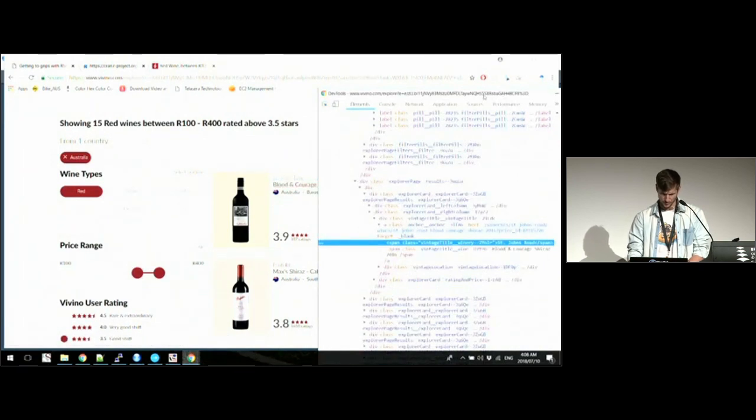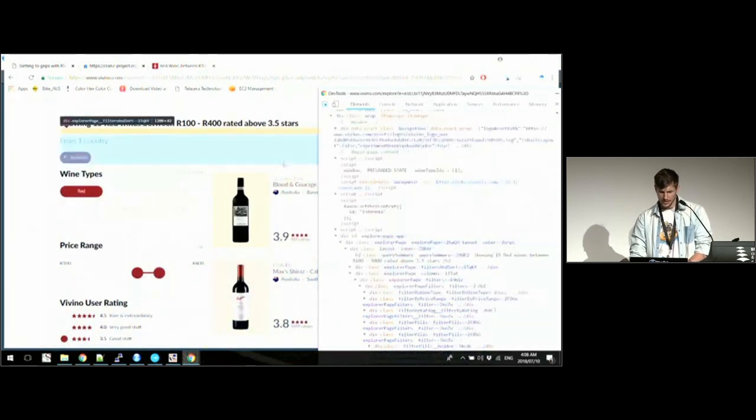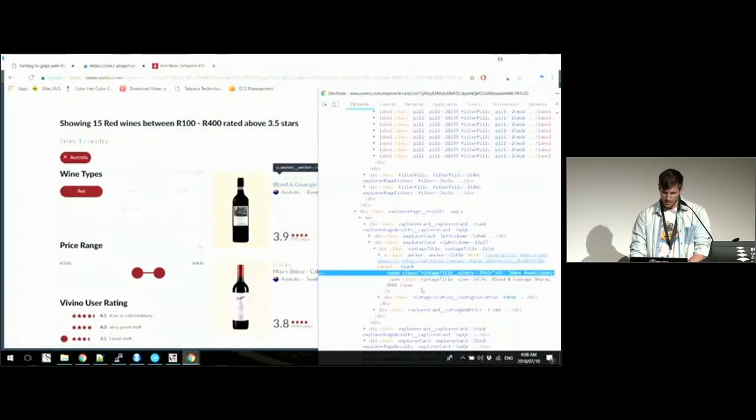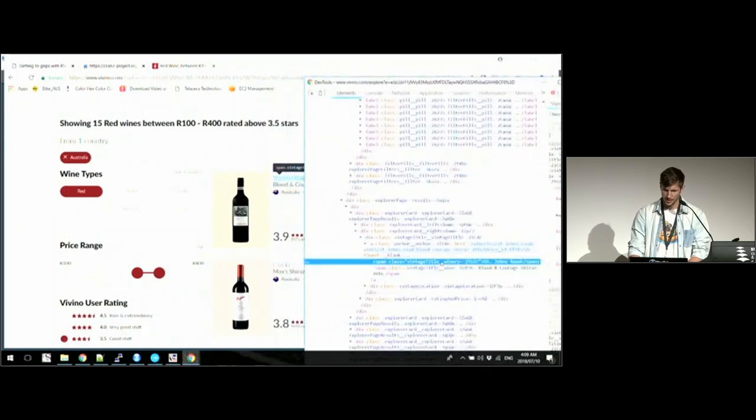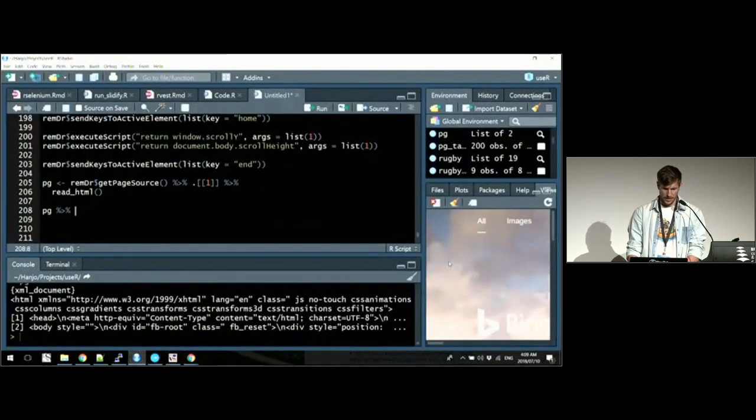Okay, so if you click carefully, you will see that we've highlighted and isolated this element called vintage title winery, something like that, and we can see that it's the correct one because we can see there is St. John's Road. So what are we going to do? I'm going to extract that one, just copy that across.